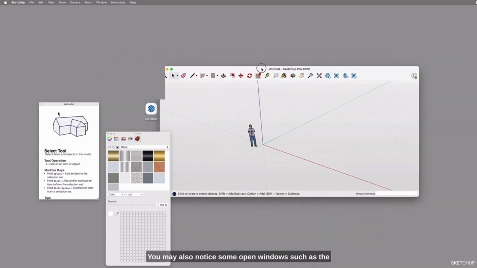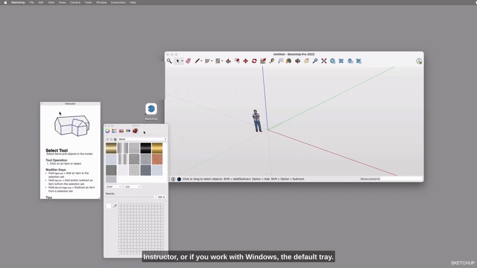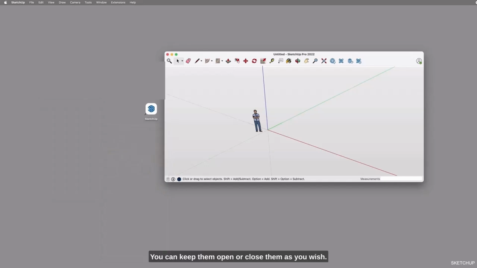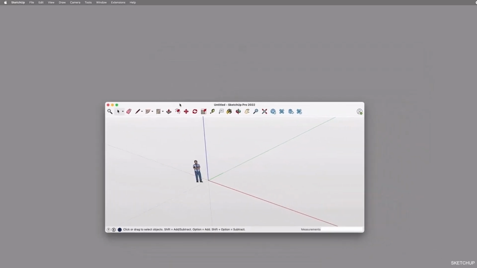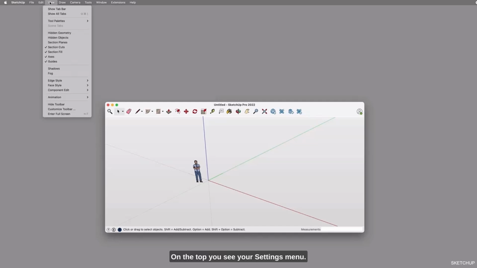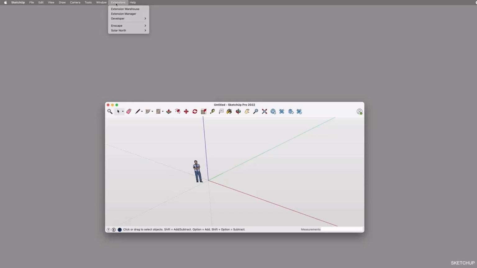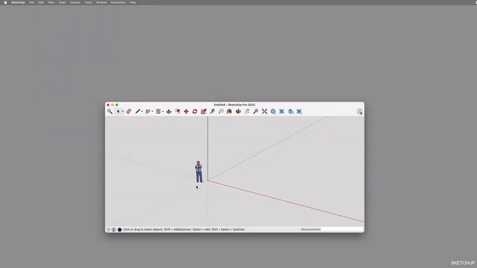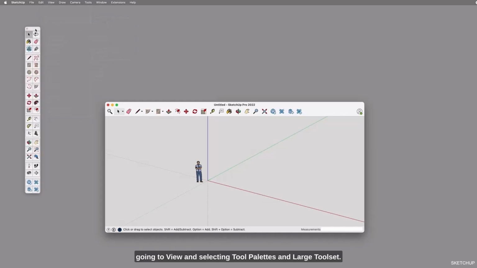You may also notice some open windows such as the Instructor, or if you work with Windows, the Default Tray. You can keep them open or close them as you wish. We will open them when we need them anyways. On the top, you see your settings menu. You can just click around to explore a bit. You may also want to adjust your tool palettes by going to View and selecting Tool Palettes and Large Toolset.